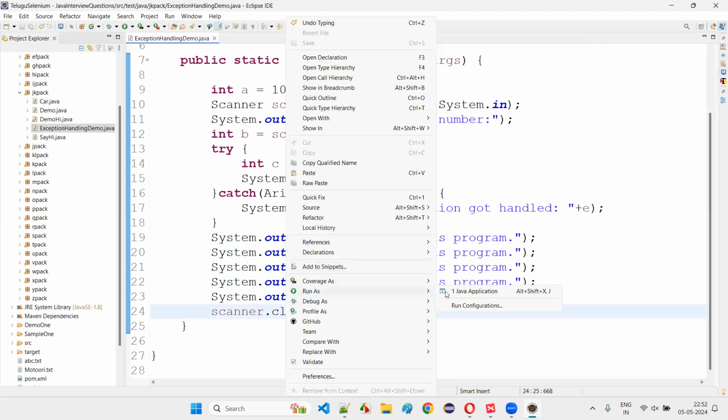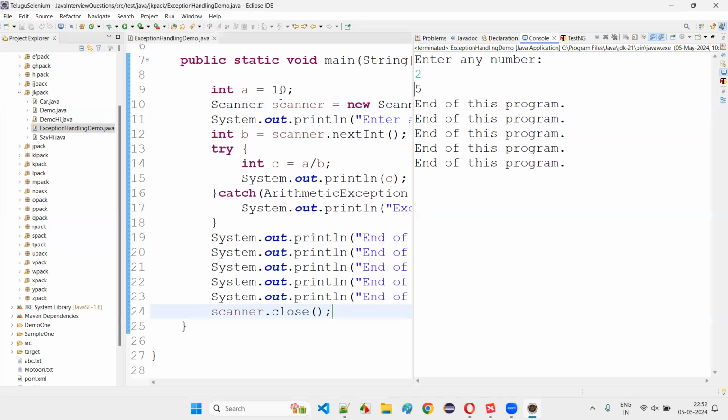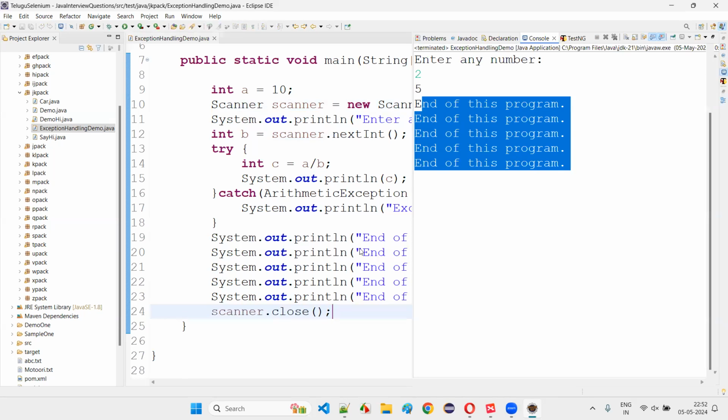What if I give any other number? I can give multiple other numbers, guys. What if I give 2? 2 can divide 10 five times. So 5 and "end of this program." This is also a positive case.